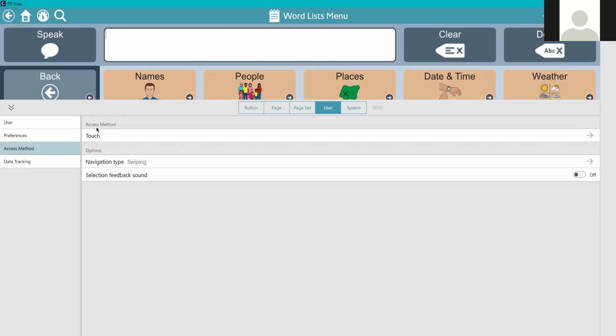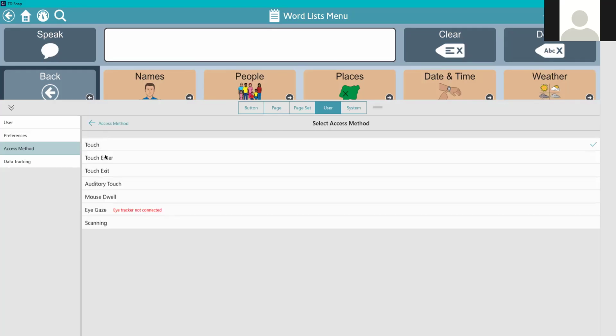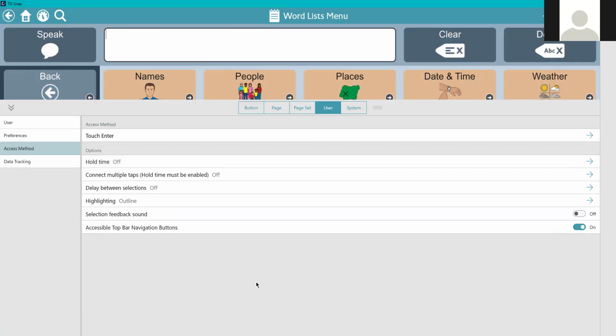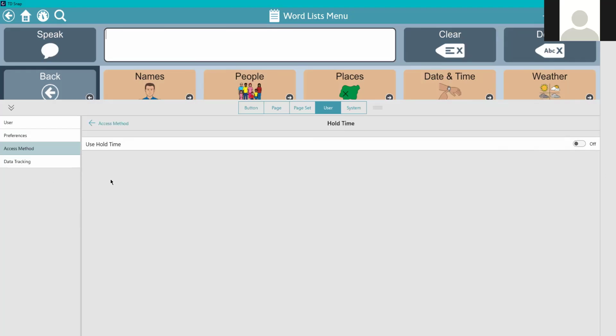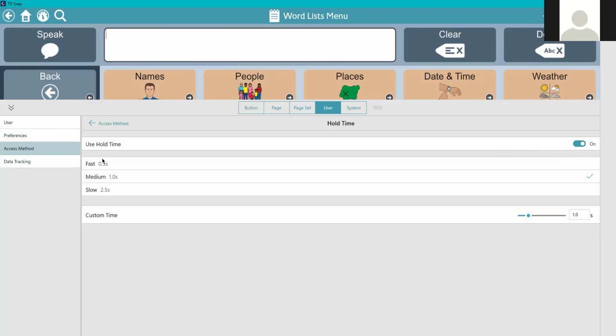If I want to change that access method and I've already set up TD Snapper, my page set, I can always do that here. So let's say I'm going to click on this access method I'm currently on, and I want to try touch enter. This is an option if you want the user to hold down a button to select rather than quick tap to select. So you have to choose a hold time. Right now that hold time is off. If I click on that, I can use a hold time and choose how quickly or how slowly I want it to take before it actually selects a button. And you can also choose a custom time.